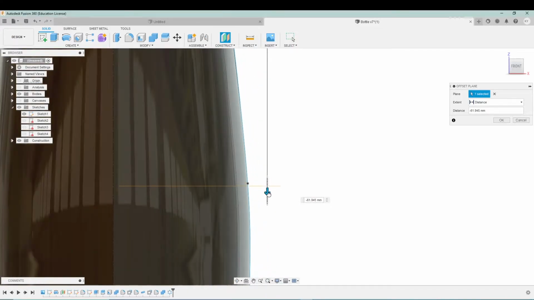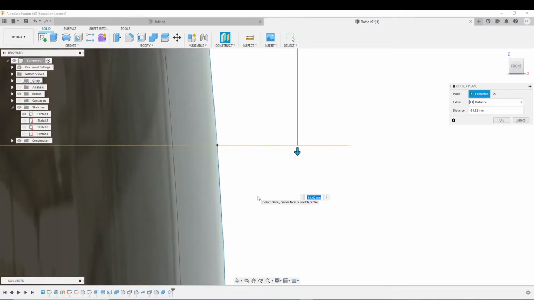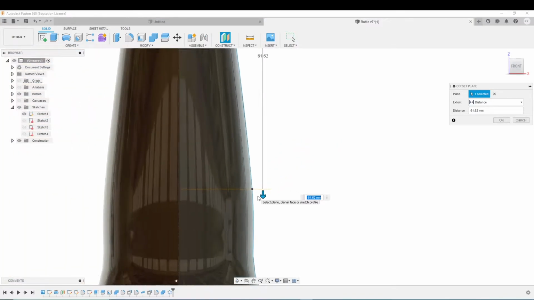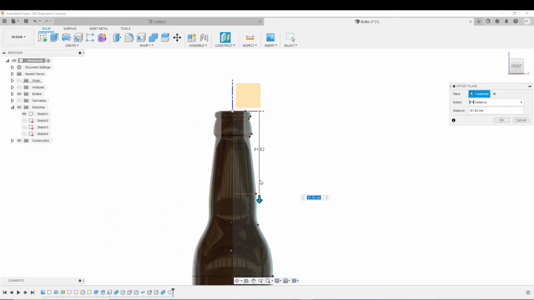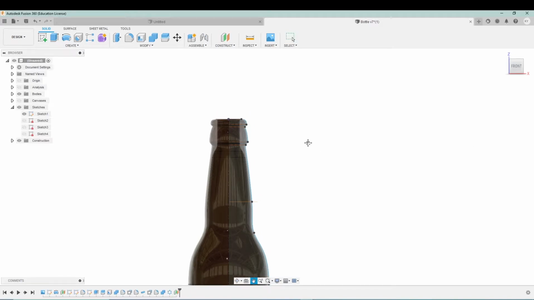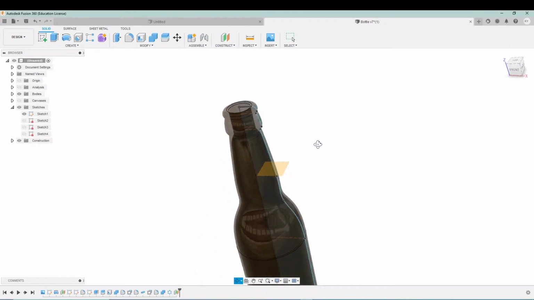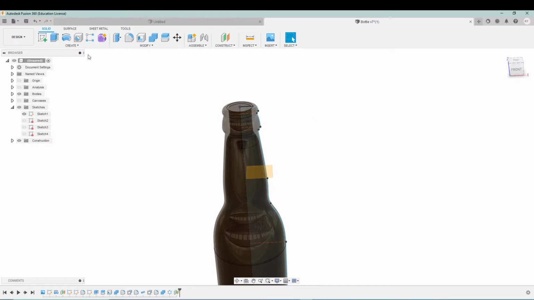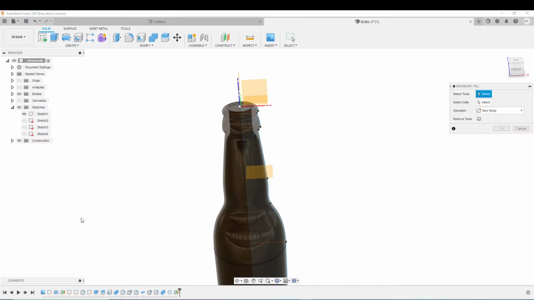This is just a reference. In reality this could be an actual value, so you can type in those values from the top cap and then it will be accurate, but this is eyeballing. So let's say I'm happy with that point, I press OK, and you can see the plane is created at that point. Now we can utilize the boundary fill command.